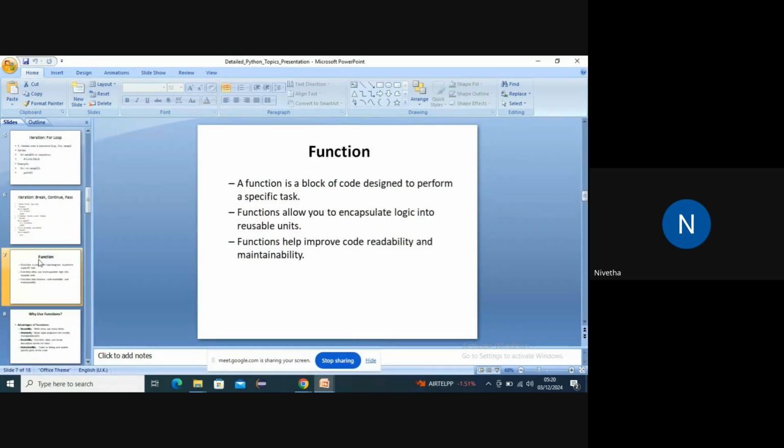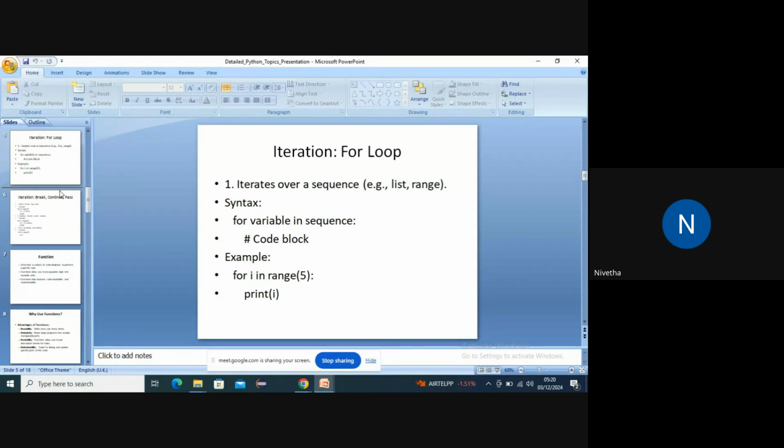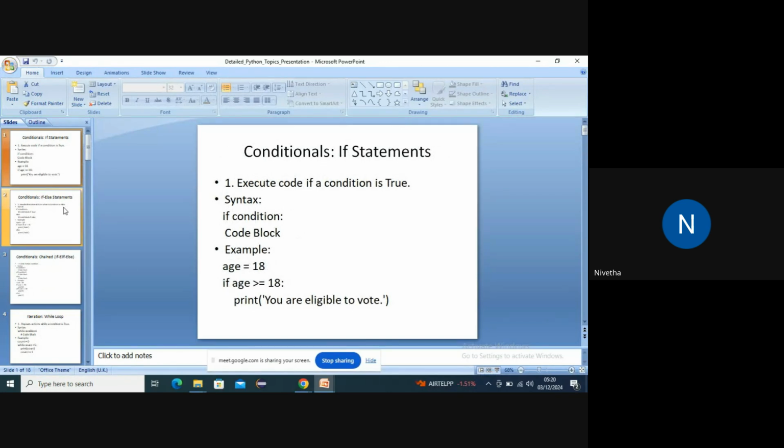Next, we have seen about conditional and iterations. In conditional, we have seen just if statement, if else and elif. Like that, we have seen the if statement. If the condition is satisfied, it returns true, or else we go for the next statement.